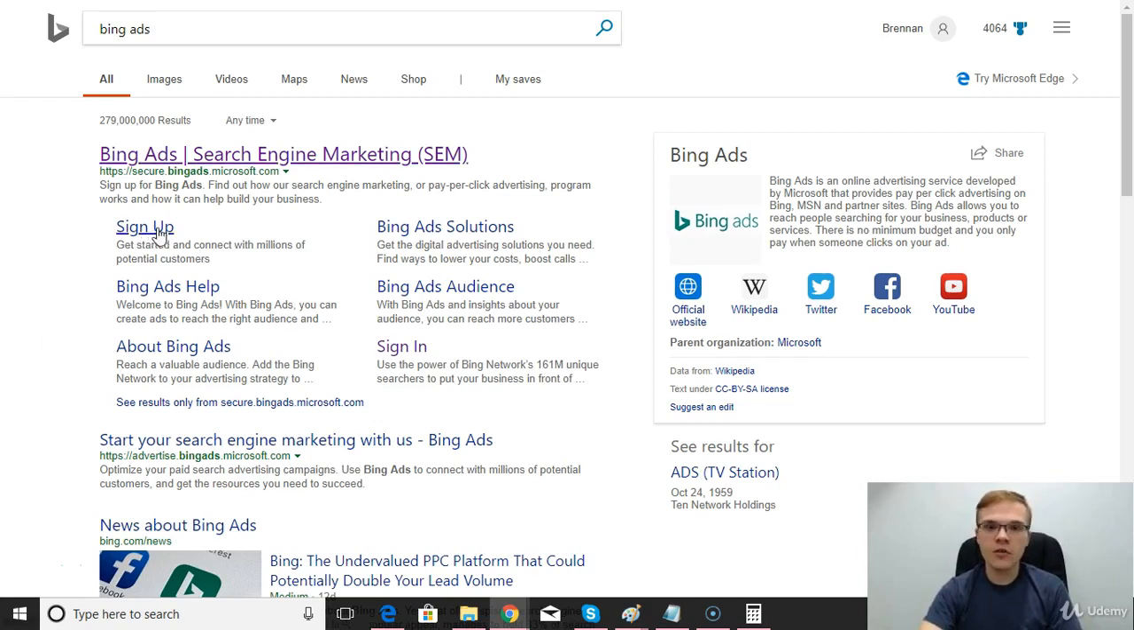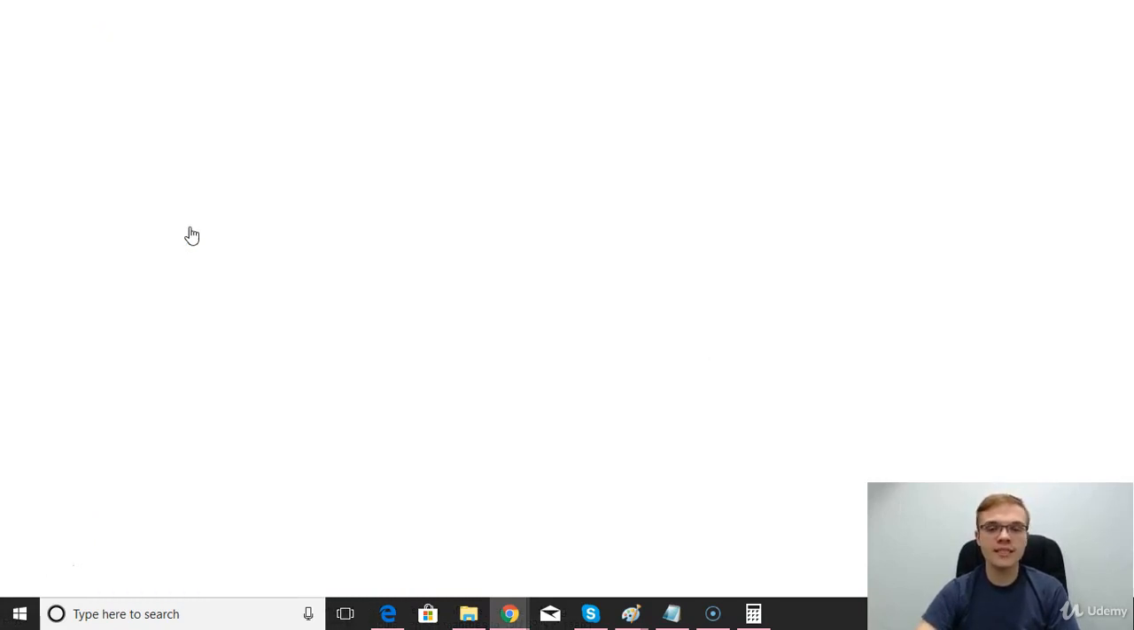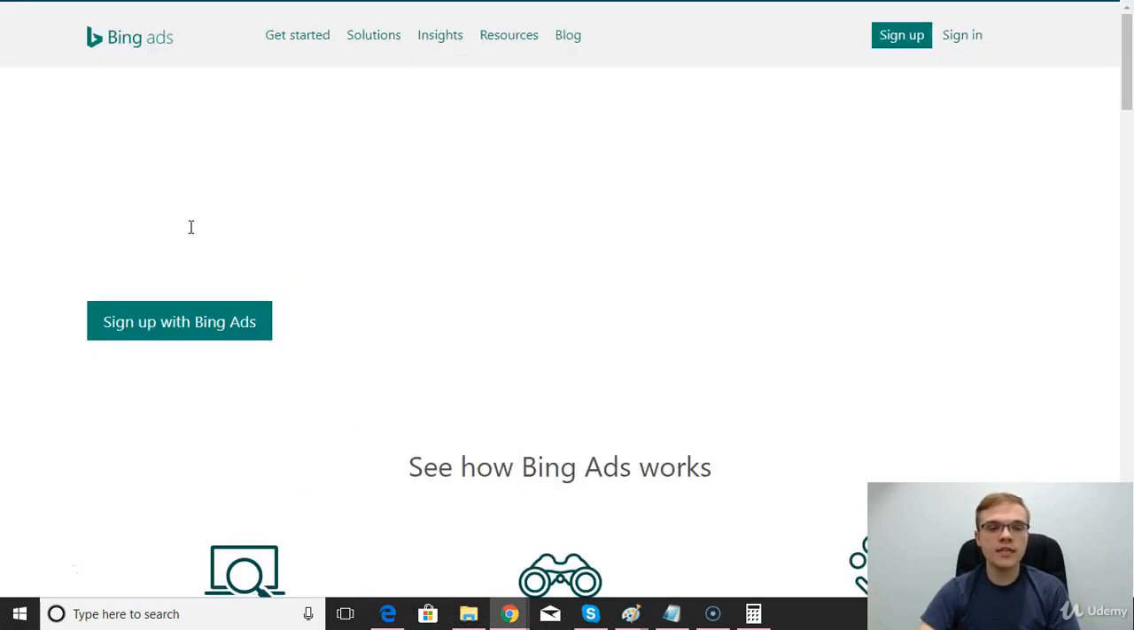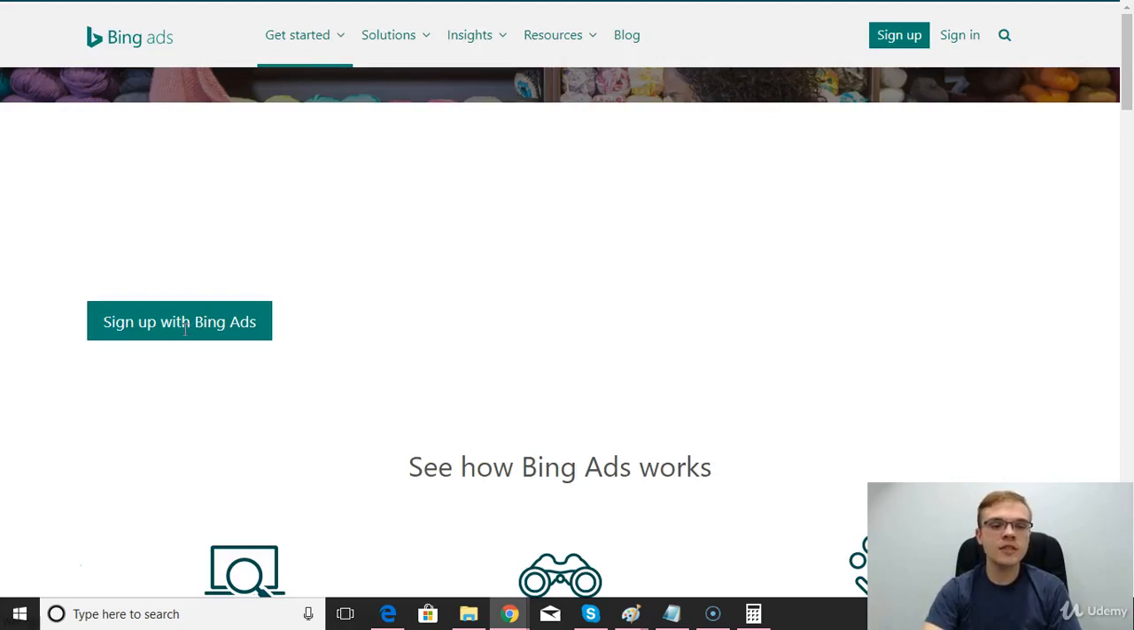So as you can guess, I have my own Bing Ads account already, but what you do is go into Google or whatever your search engine is. Here you can see my search engine is currently Bing, and you can just type in Bing Ads, and then click sign up. Once you get to this page, I'm not sure if it's going to show me the main sign up page, or if it's going to want me to log in simply because I already have an account. Although when you do get to that page, you're going to see something like this, and then you'll want to click sign up with Bing Ads.